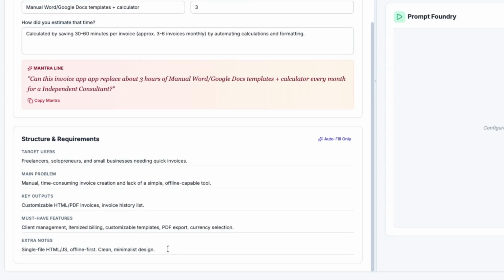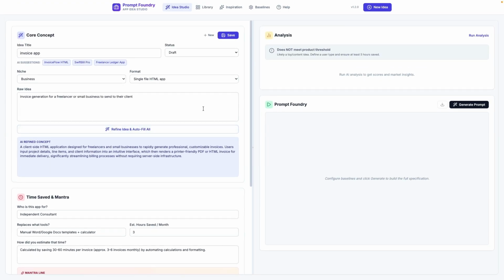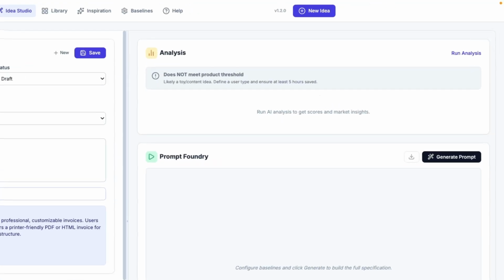So if I don't want it to be minimalist design, I can delete that, right? This is just giving you some ideas that you can get started with. And of course, you can add, remove, delete, make any changes. So now that we've done this first half, we can focus on the second half. The first part of the second half is analysis. This is going to review everything we've entered and see, well, is this a good idea, right? Does it make sense to do this?